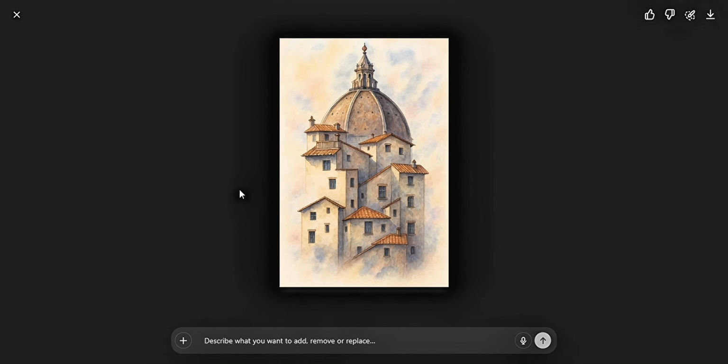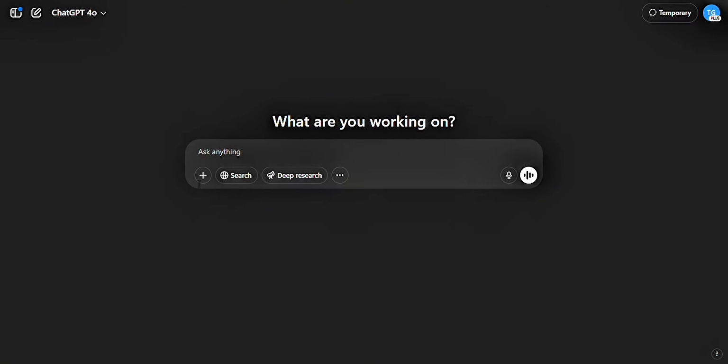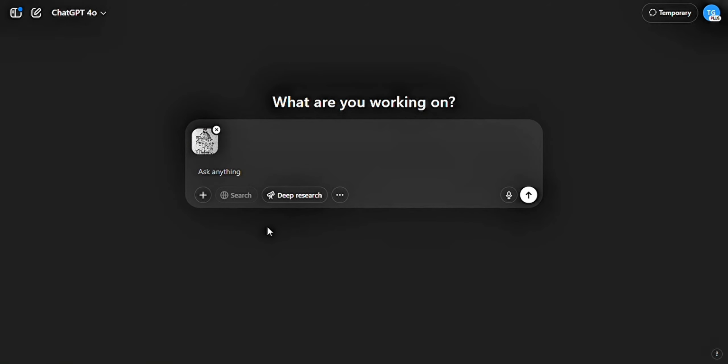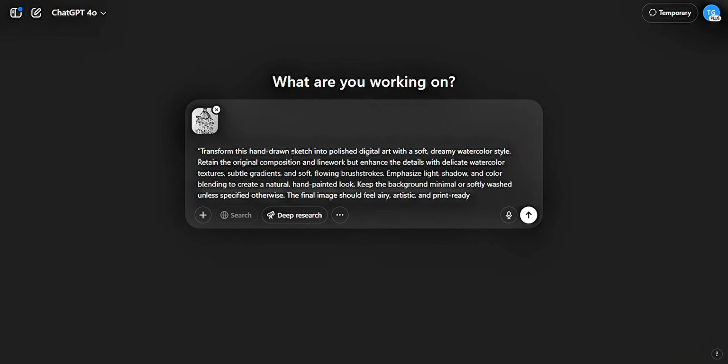To turn your hand-drawn sketch into a digital art like this, here's what you need to do. Inside ChatGPT, upload and select the image of your drawing and just wait for it to fully upload. And next we have our prompt. It is a pre-made prompt, so feel free to pause the video if you want to copy or if you want to read our prompt.